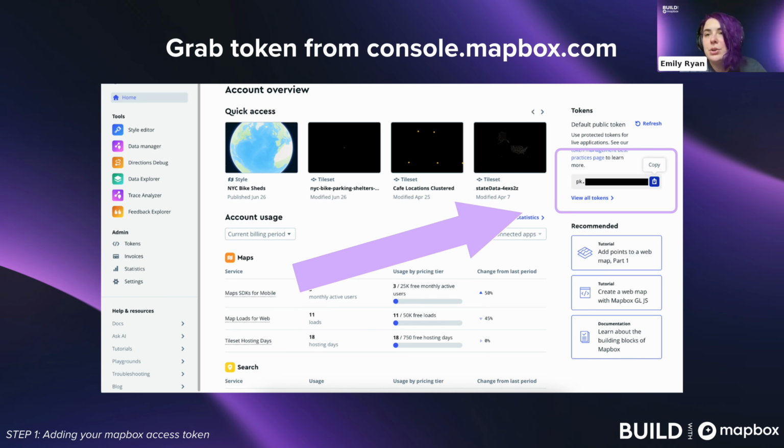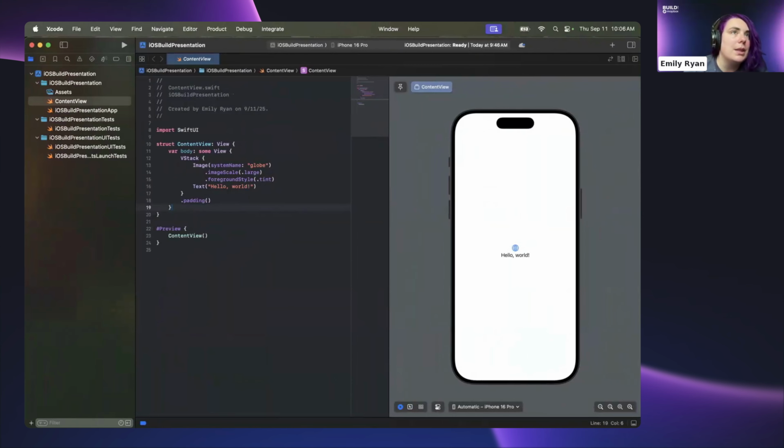You can also create additional tokens if you have multiple integrations that you're working with, and you want different tokens for different integrations, by going to console.mapbox.com/access-tokens. But again, for this integration we'll just use our default access token, so let's go over to Xcode and get started with that.